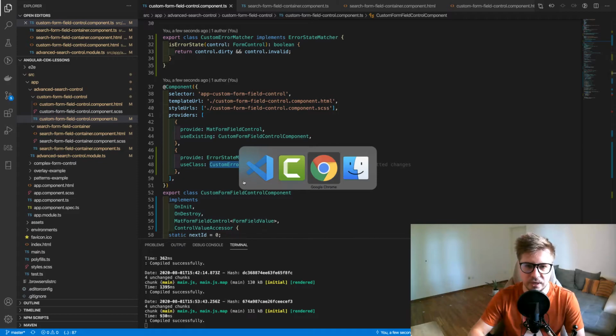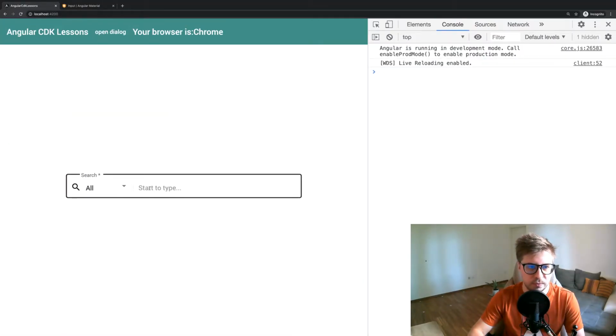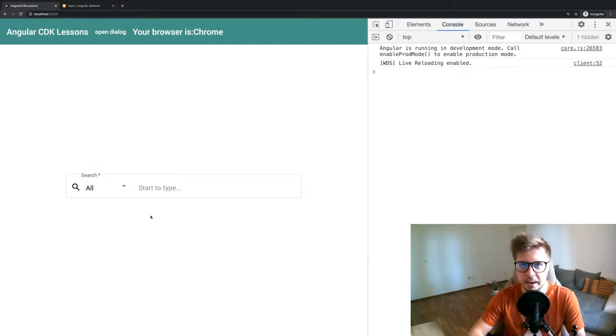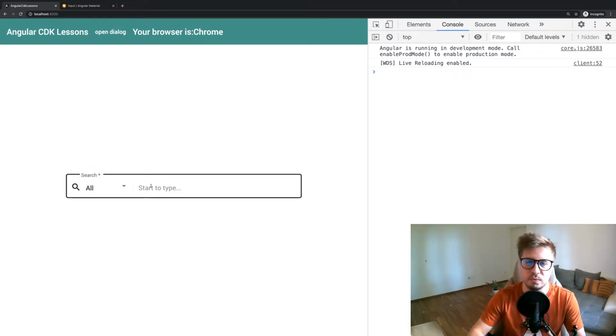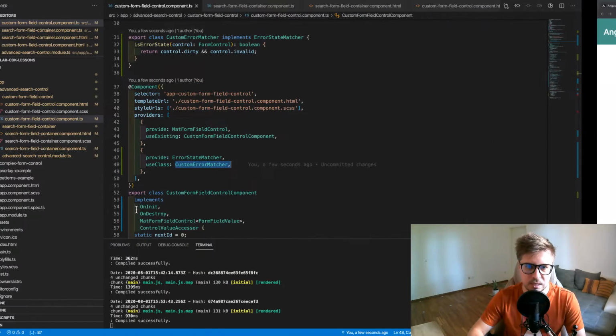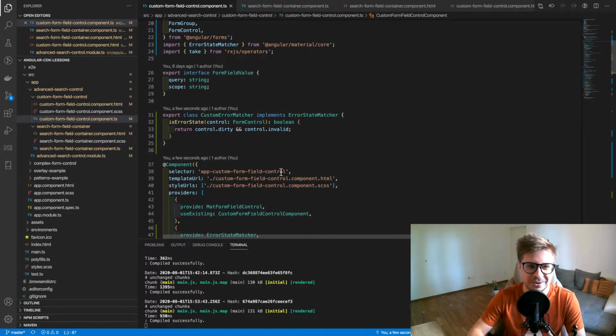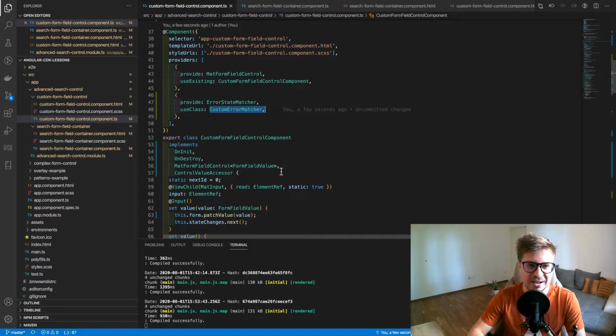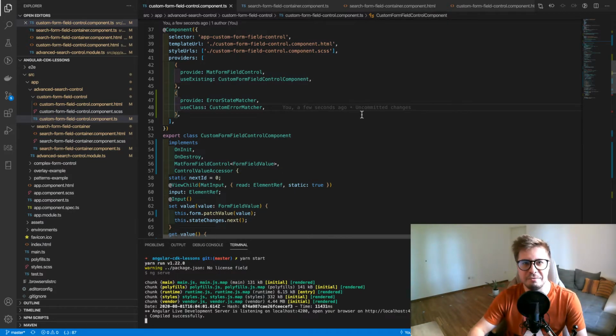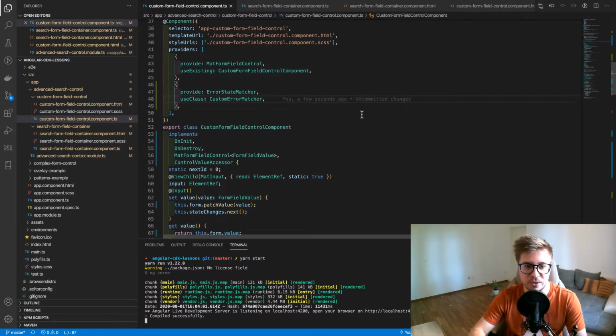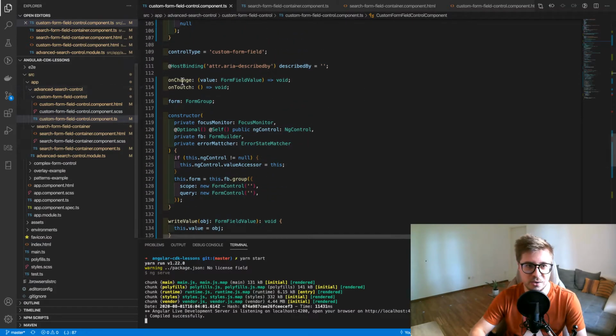And now if we reload and we focus and blur, nothing happens because we have to make our form field control dirty. So I will type something, so now it's dirty. And now if we do blur, nothing happens again. What's wrong? Come on. Yes. To make it dirty, we have to change the value of form control, right? And to change the value of form control, we have to trigger this onChange function. And we don't do it yet, right?